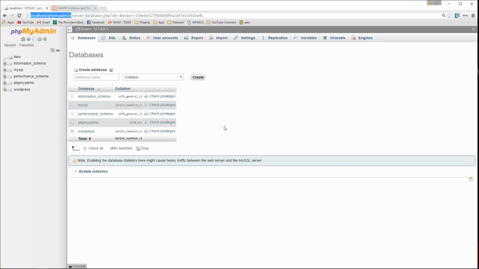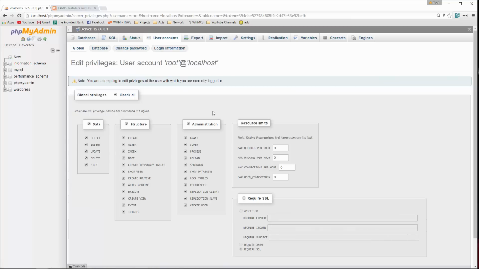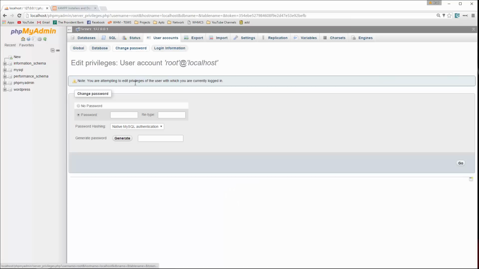Now, when you first install XAMPP, you probably won't have a password for your root user, and you want to fix that. In phpMyAdmin, if you click on User accounts, and you look at where it says root for the username and localhost for the host name, you probably have a No right here. If you have a Yes, then it should be fine. Then you know you have a password. If you have a No, then click Edit Privileges, then click Change Password, just put in a password here and click Go.